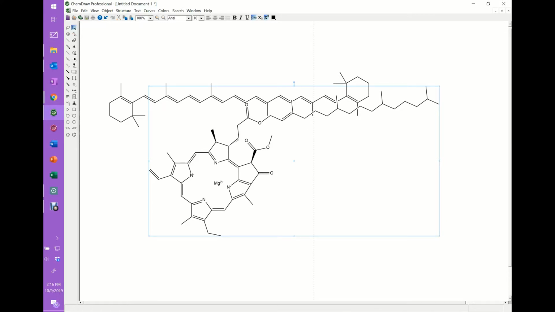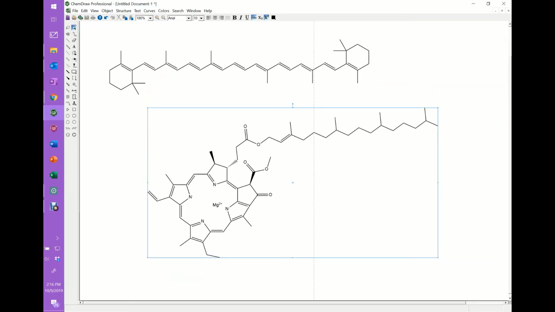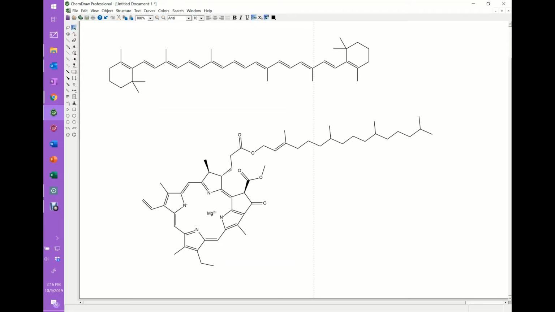All right, so that was it. In the SMILES string section for chlorophyll A, there were two different ones, and so by just selecting one of them and pasting it, that's how you can get the structure.